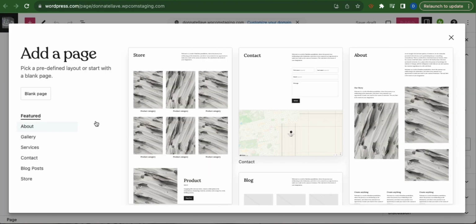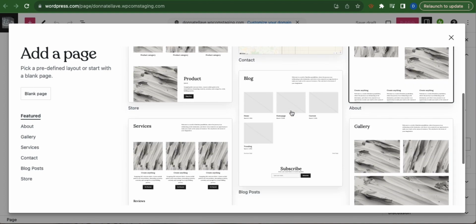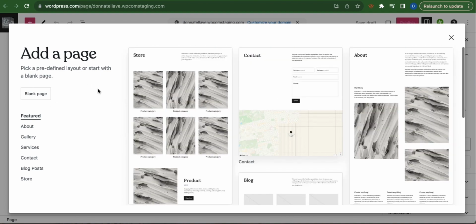So you may either select a predefined layout, so you may select from any of these options, or you can start with a blank page. So for this, I'll be starting with a blank page. So I'll click this blank page option.